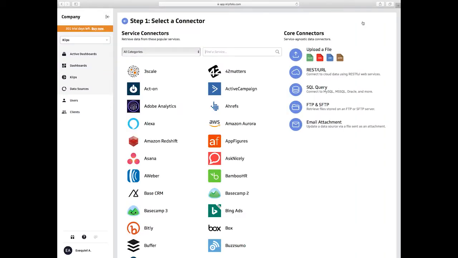So this is the first time we're going to be creating a data source. In Klipfolio, we have two different ways to connect your data. We have the service connectors, which you will see on the left side of the screen, and you will have the core connectors on the right-hand side of the screen. So let's explore the difference between those two.